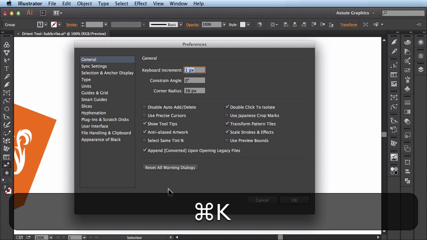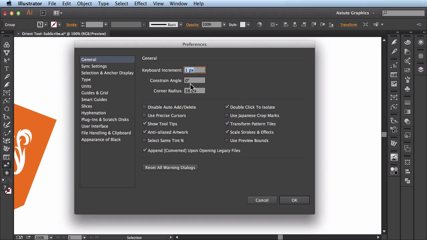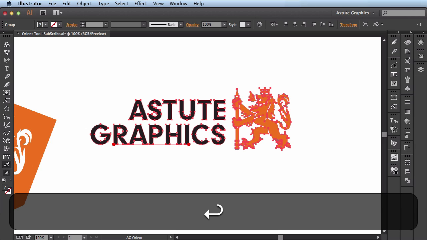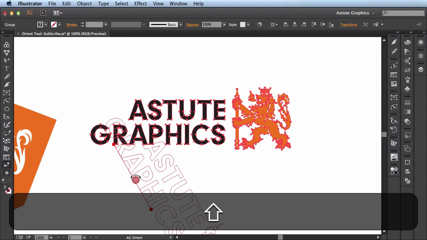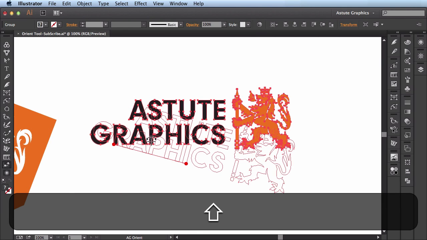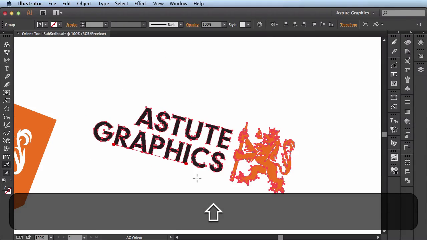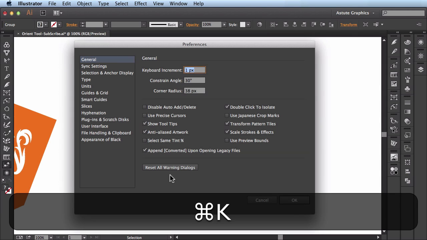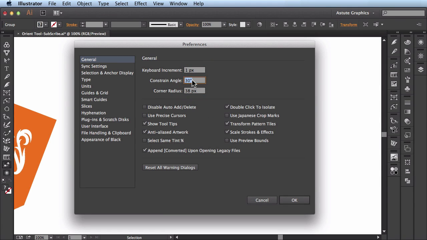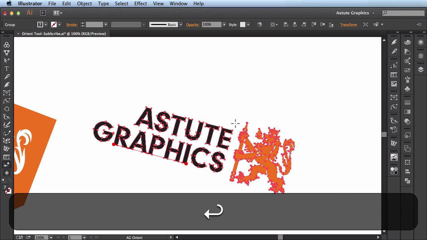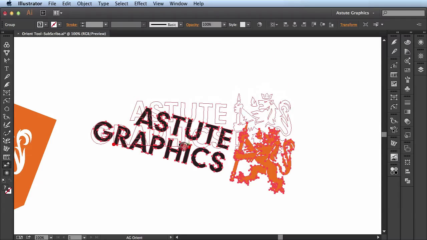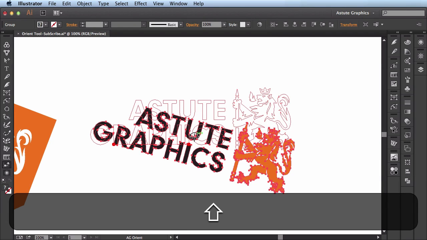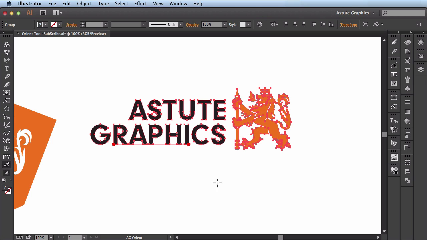Hit Command K to go into your preferences, and you see the constraint angle is set to 0. If I change this to 30 degrees, hit enter to accept. Now when I make this rotation and hold down the shift key, you see it's constraining it to 30 degrees. So if I release it, it's not going to look horizontal how I want it. So I hit Command K, come back into constraint angle, and set it back to 0, which is the default. Now if I hover over this, I get my double arrows. I'll click and drag, introduce the shift key, and when I release my mouse, it'll be nice and straight.